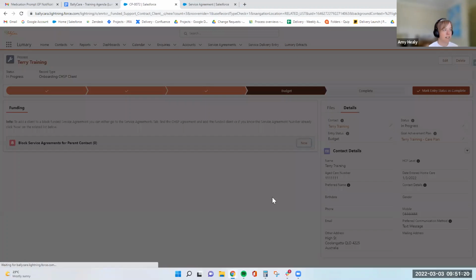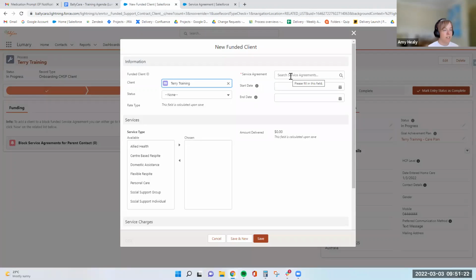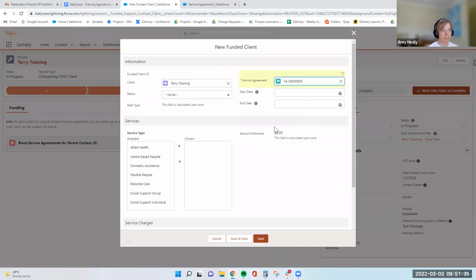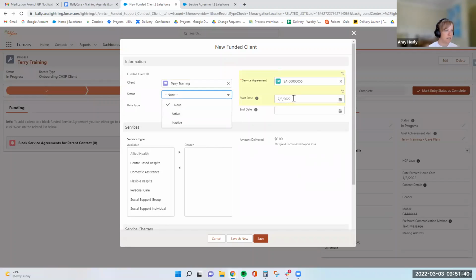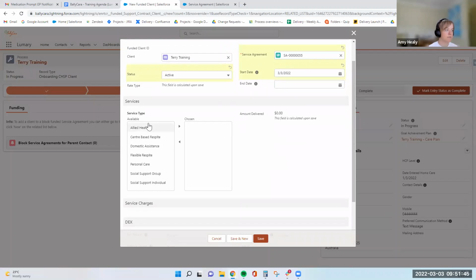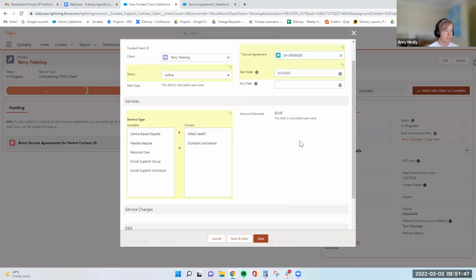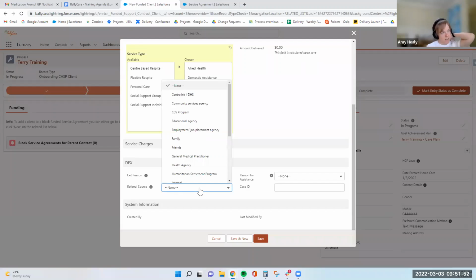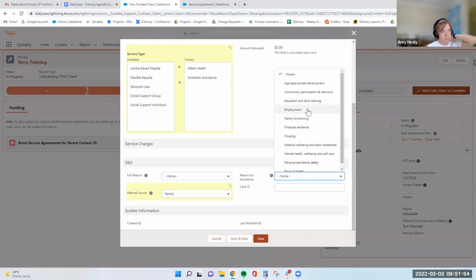So I'm going to click new. The thing about doing it from this screen is you need to know what service agreement you're working from. I imagine if you're in the CHSP space, you'll probably get to know what block funded you are currently on. And we know that we've just created it. It's 55. Our start date is Monday. Actually, let's start it today. Our status is active. We're going to do these services. And then we do have these depth reasons down here for our reporting.